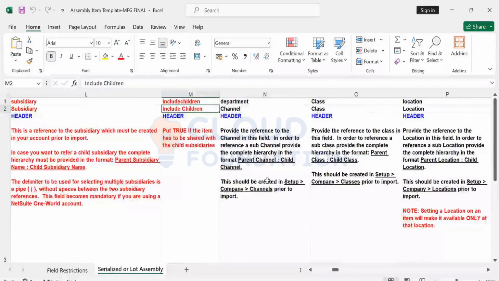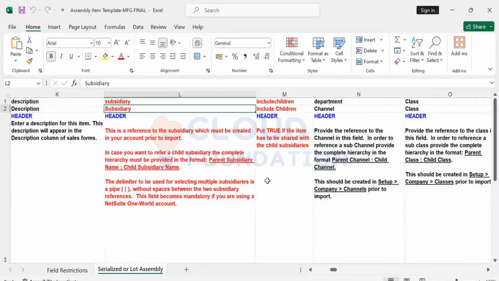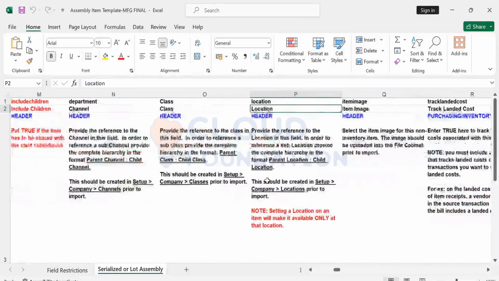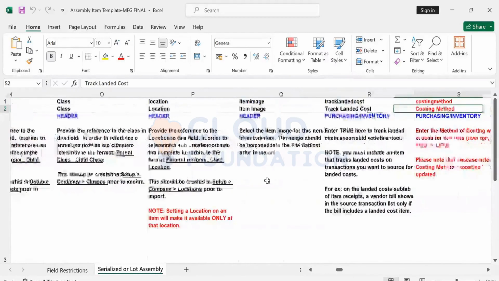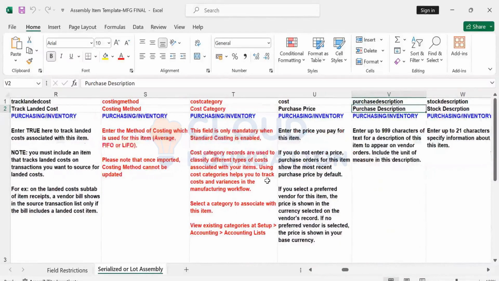Likewise, after creating these things, you will create your vendors and then your customers. On the vendors, you will pull the subsidiaries. So after doing all these things, you will import your items. And by the time you're importing your items, you already have your subsidiary in the system. You already have include children, class, location, department, and you also have your vendors and customers already listed in the system. Then you can pull that information and specify it in the data sheet. Likewise, you can specify your purchase price and purchase description.